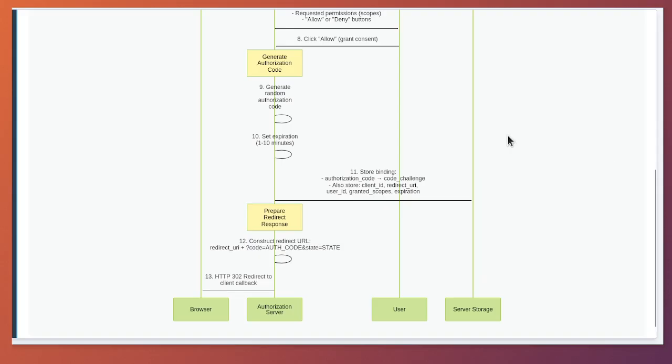The user can choose to approve the request, granting the permissions, or deny the request, refusing to give the application access. If the user clicks deny or cancel, the authorization server redirects back to the client's redirect_URI, meaning it sends them back to the application, with an error parameter set to access_denied. The user is then returned to the client application, which should handle this gracefully by informing the user that access was not granted and potentially allowing them to try again or continue without authentication.